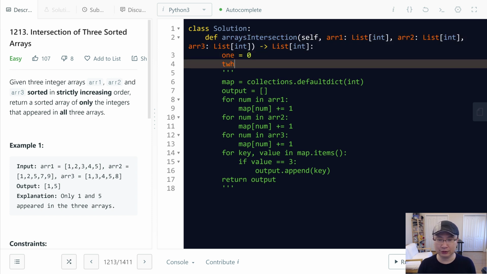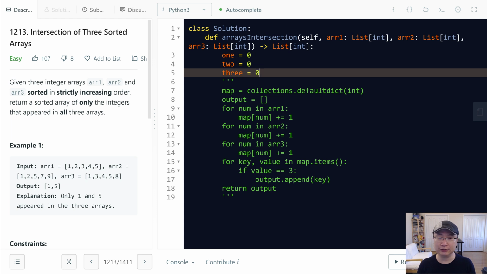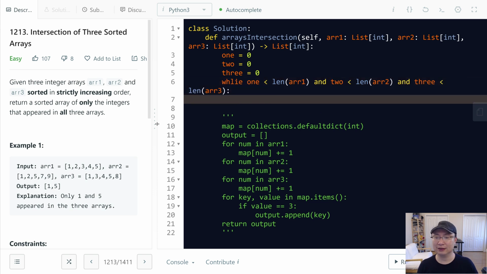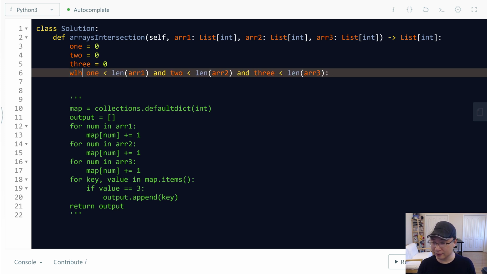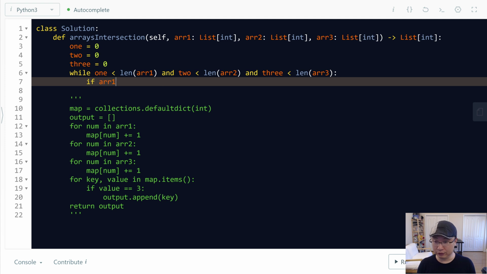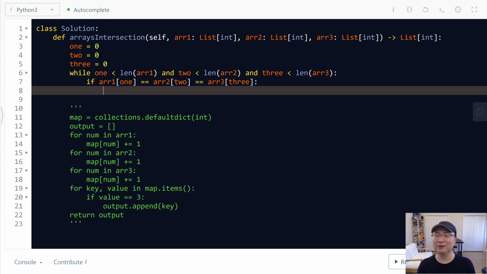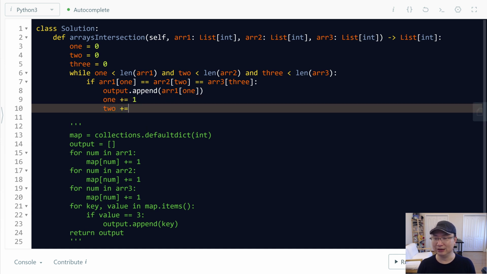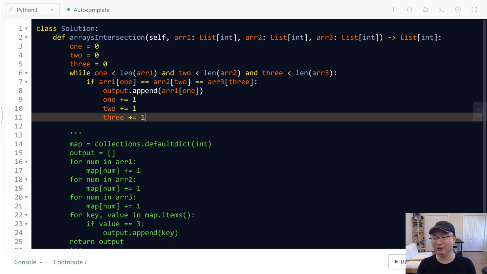Okay, let's implement it. Let's make pointers p1, p2, p3, initialized with index 0. Now, while p1 is below the length of array 1 and p2 is below the length of array 2 and p3 is below the length of array 3: if array 1 at p1, array 2 at p2, and array 3 at p3 are the same, I will append array 1 at p1 to the output, because the three values are the same, and then increase p1 plus 1, p2 plus 1, and p3 plus 1 for the next iteration.